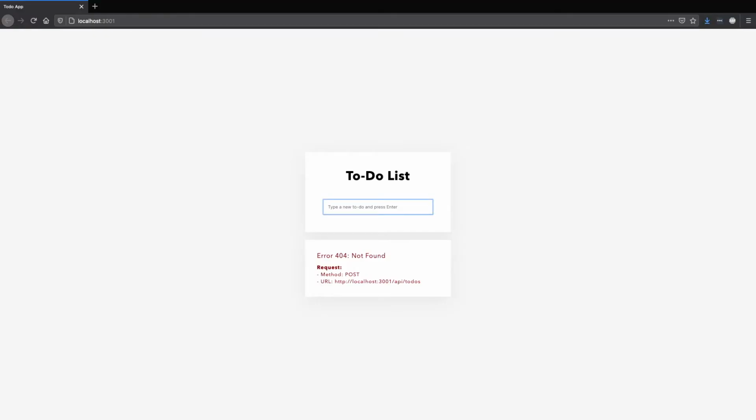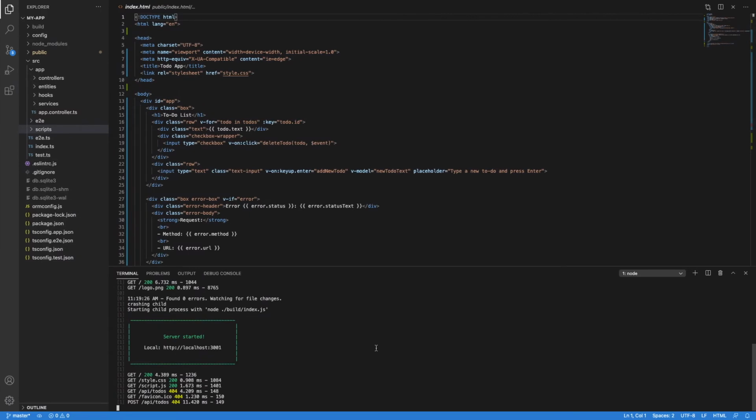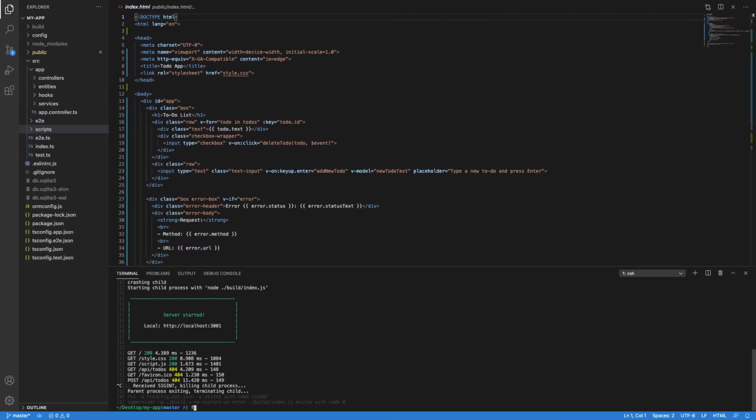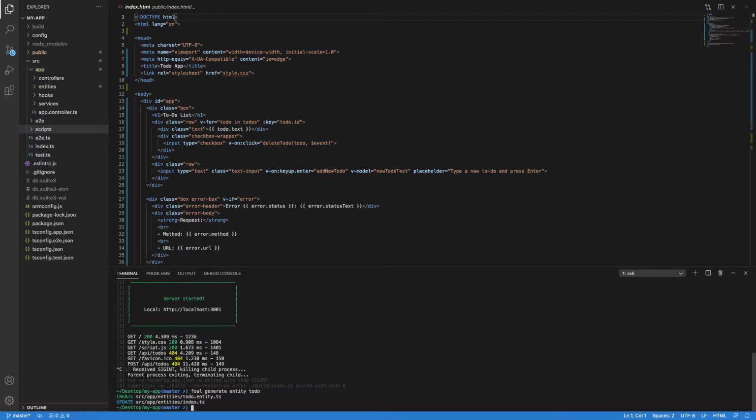Alright, let's create your first model. The CLI provides a useful command to generate a new file with an empty model: foal generate entity todo. FoalTS uses TypeORM, a complete object relational mapper, to communicate with the database. In TypeORM, simple models are called entities and are classes decorated with the Entity decorator. Every new project in FoalTS uses an SQLite database, as it doesn't require any additional installation, but TypeORM supports many other databases. We'll keep this one in this tutorial for simplicity.